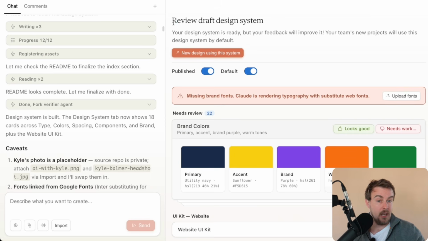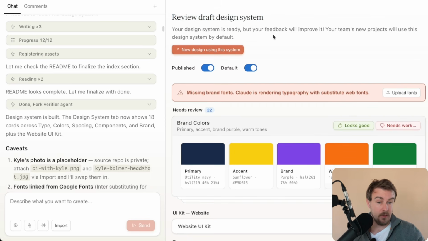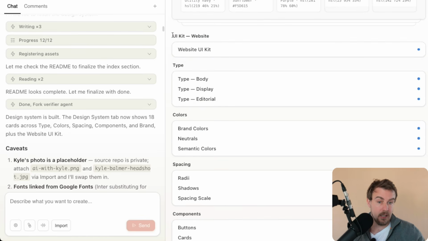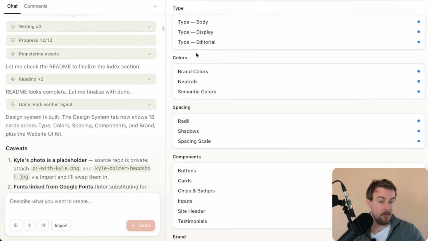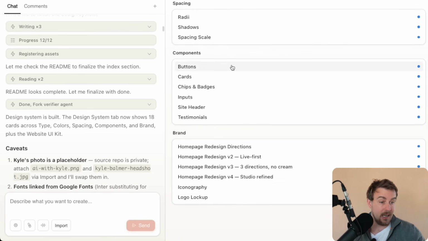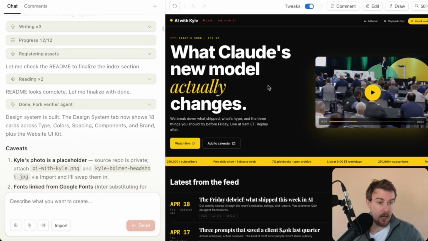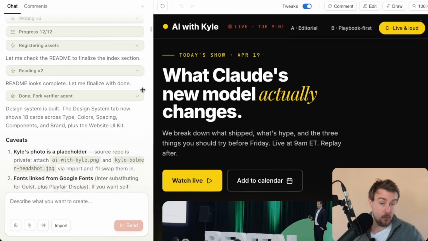It put together a draft design system, found my colors. It worked out the UI kit and the different formatting across my website. It collected all of this into a design system. This is useful because you can apply this design system across all of your projects. This managed to find it from my website. Once you have your design system in place, you can redesign websites or apps or anything you want to do.